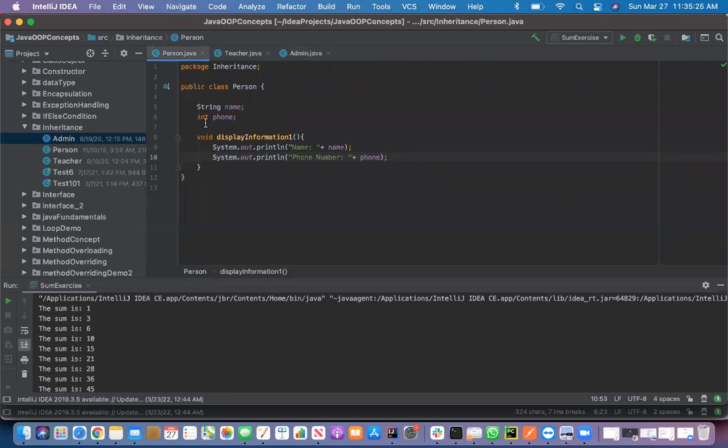So this is a character, right? For example, I have a class called person. This is a common person. Anybody can be this person. So this can be your parent class. So how does inheritance work?